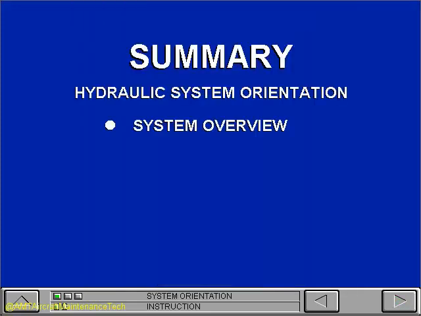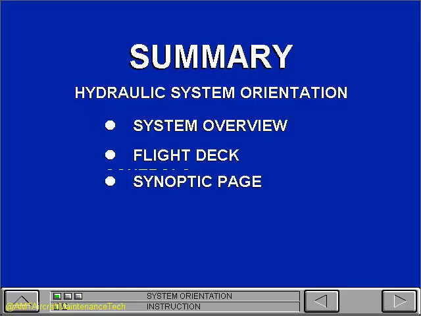In this lesson segment, we first talked about the hydraulic system in general. Then we talked about the controls related to the hydraulic system. And last, we talked about the displays and indicators related to the hydraulic synoptic page.